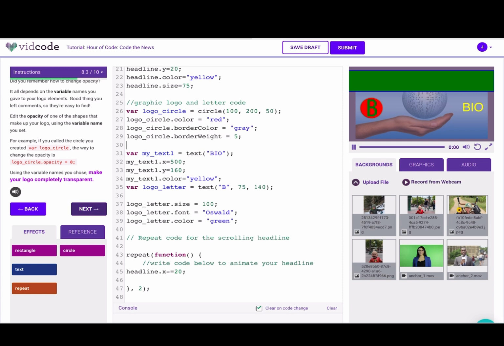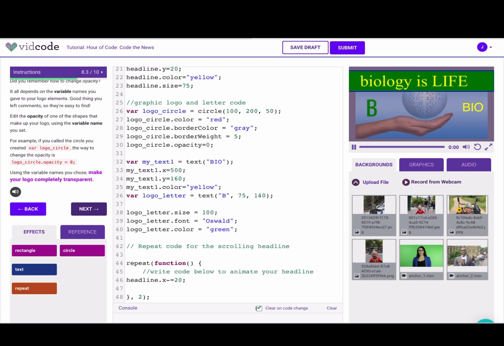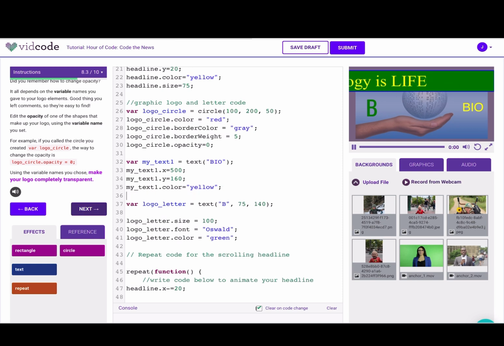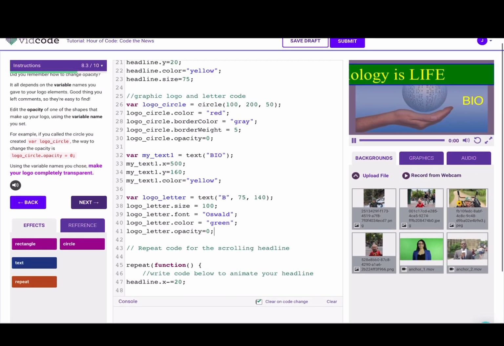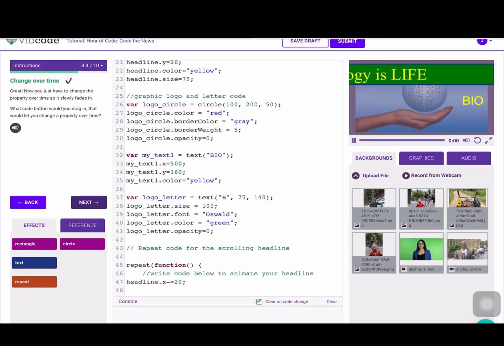I'm now on line 29. I hit enter and I'm typing logo circle. Make that circle opacity 0. That makes it invisible. Then I move down to line 35 and hit enter. Line 41 now, and I'm going to make the letter invisible. Letter opacity is 0. Make sure you're typing the underscores and the period and the semicolon.